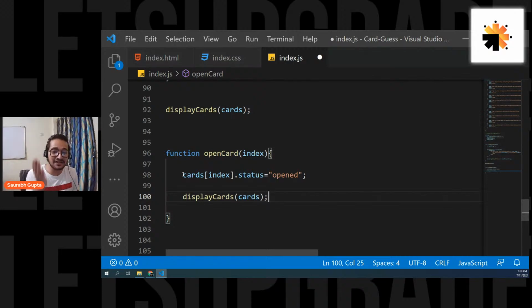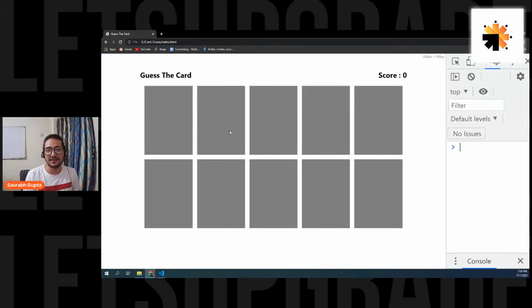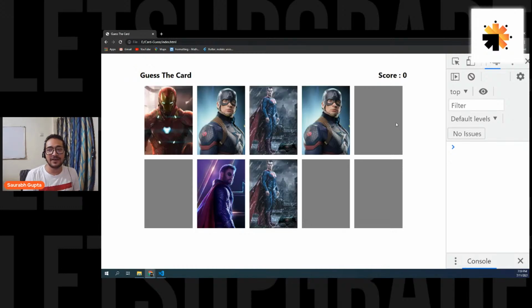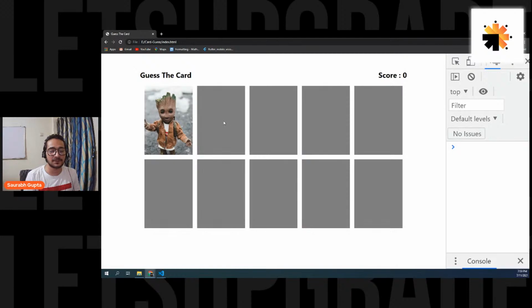And now let's see if the cards are actually getting opened. Let's see it, guys. Here we go. See? Now we can actually open the particular card. Everyone, I hope you're seeing it.